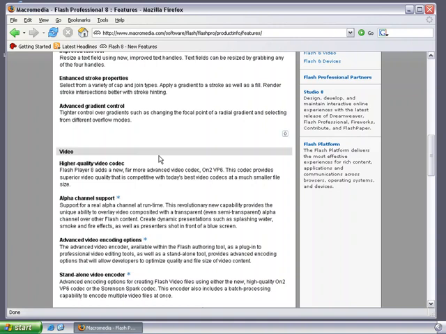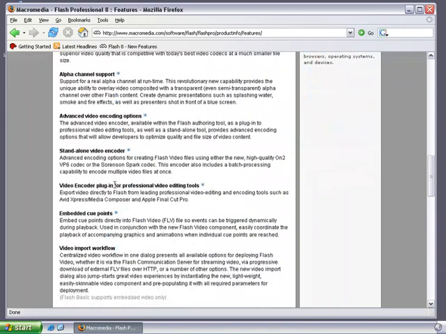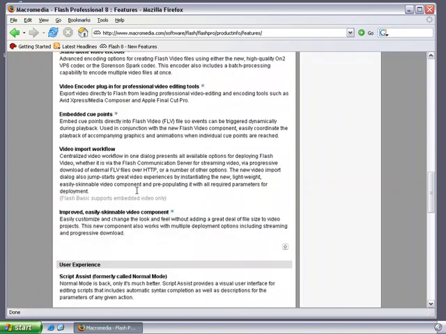A brand new codec has been introduced called the On2 VP6 video codec. It also has support for alpha channel, so you can have video with alpha channels inside of your Flash content. And there's also embedded cue points that you can introduce into your video, so you can actually add cue points to your video content and then have different functions trigger when those cue points are reached for extra interactivity.